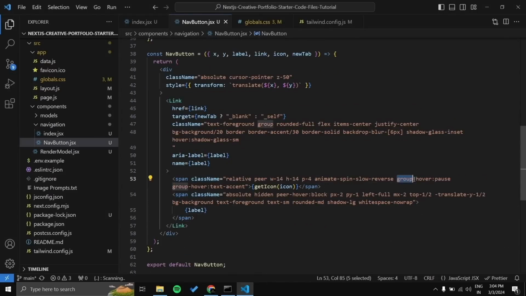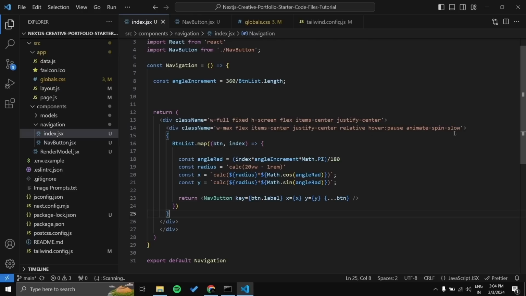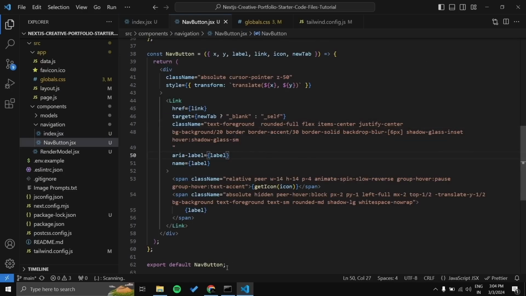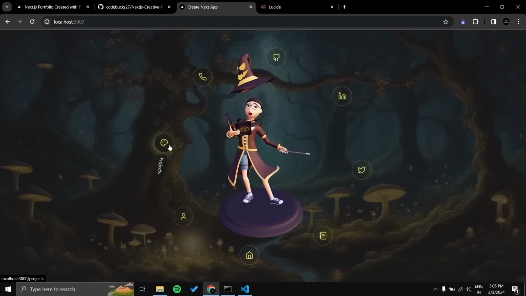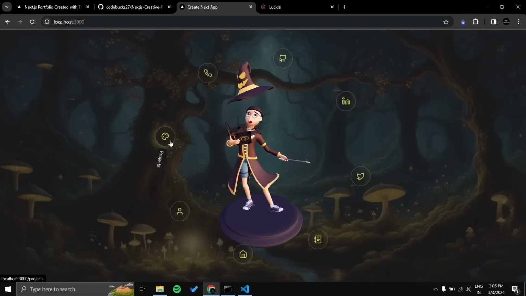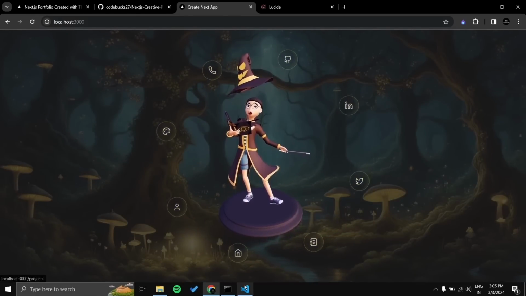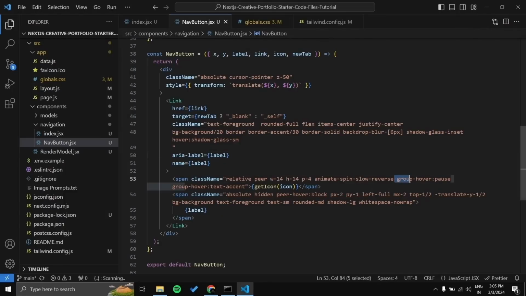So right now the group class is here, so this is considering this link as a group. So instead of this, let's use this group class right here, and let's see. So when I hover on this, it will pause the animation for the different icons as well. So let me remove this so it will not change the text color.